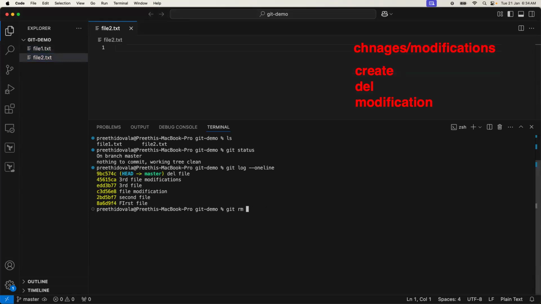So to do that, git rm --cached file. Cached is the flag. What this command will do is delete it from the local repository, but keep it in the working directory. Let us see. See, you still have the file.